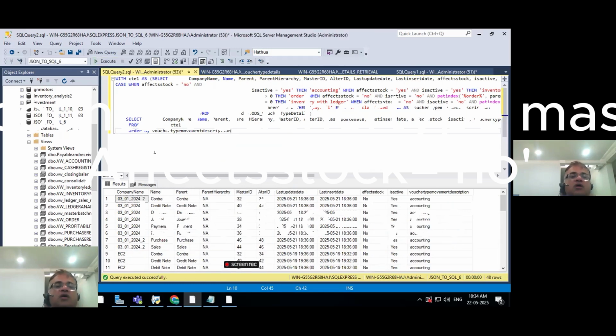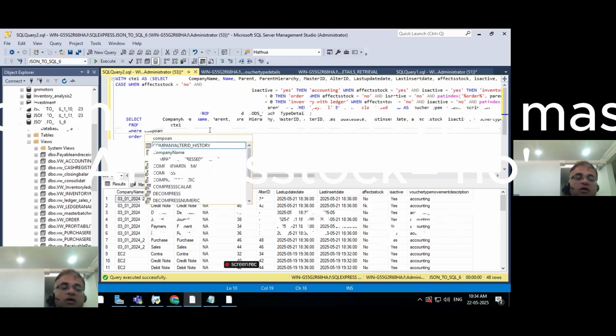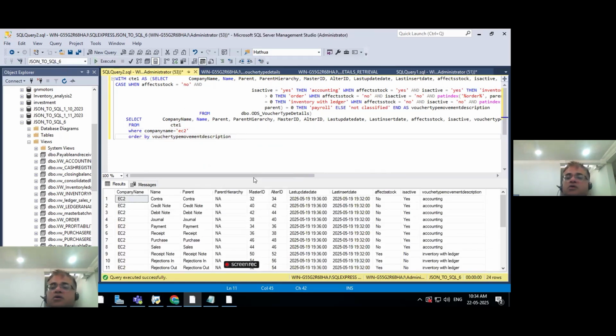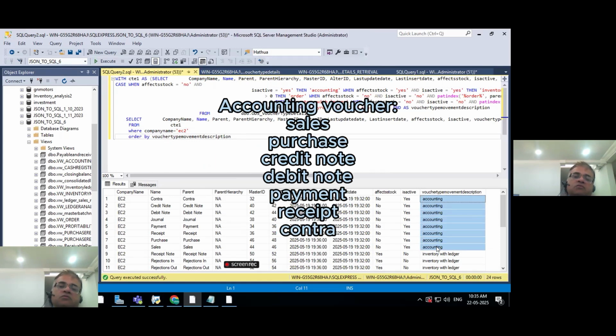So accounting, right? And this thing, so accounting, just wait a second, where company name is equal to EC2, right? So there are 24 such vouchers here, right? So these are the ones which go into the accounting. So these will go either into the balance sheet or into the profit and loss.